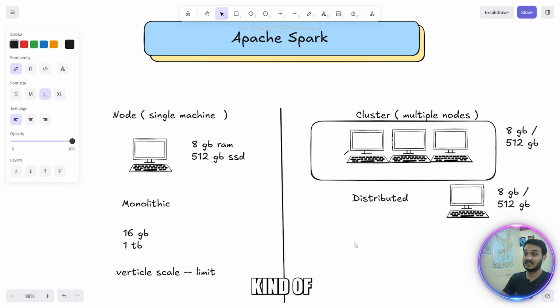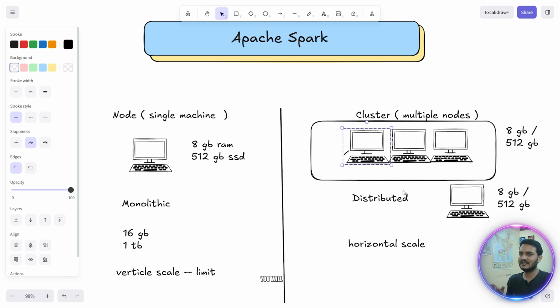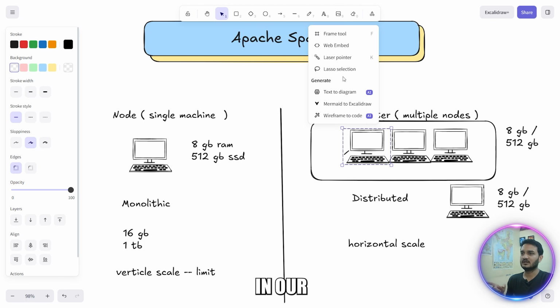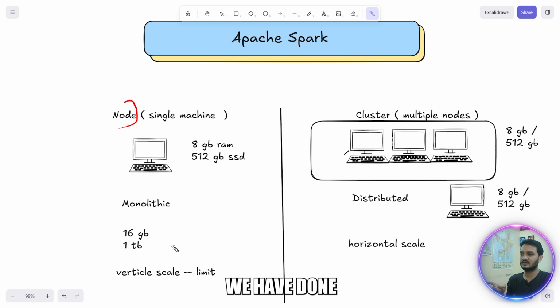And this kind of scaling, which we have done, where we have added a new computer here, is called horizontal scale. In this kind of scale, I can give you two kinds of things. Either you directly come into this node and upgrade the RAM from 8 to 16, like how we have done in our normal node. I can upgrade the single machine, but that is not the optimal thing we do, because adding a new machine is better for us.